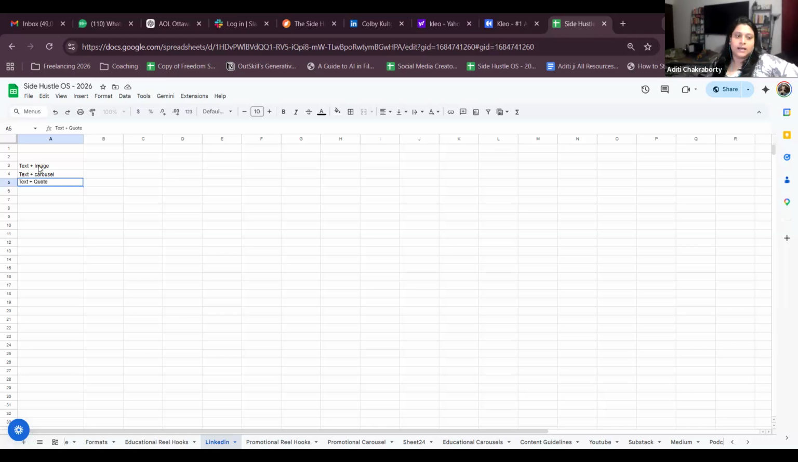Now you have to define your format. So text plus image could be a personal story, right? Like I shared something which is about me, about something. Text plus carousel can be educational plus lessons plus framework. Right, now you see how the calendar will start building itself.